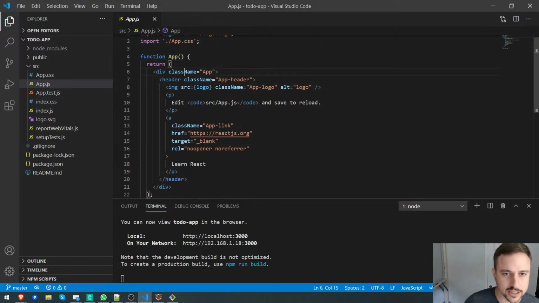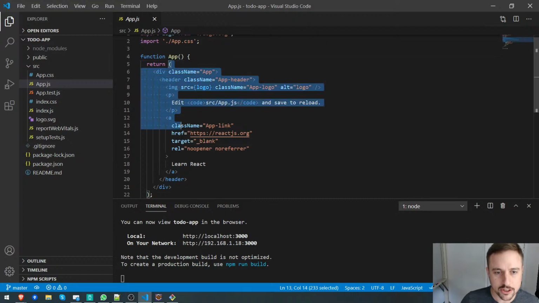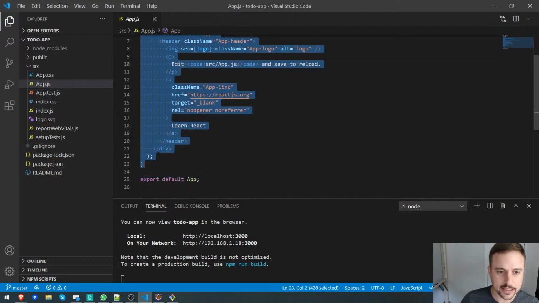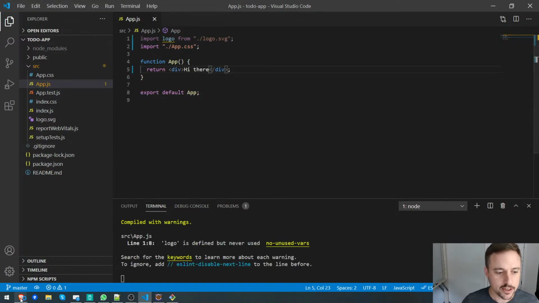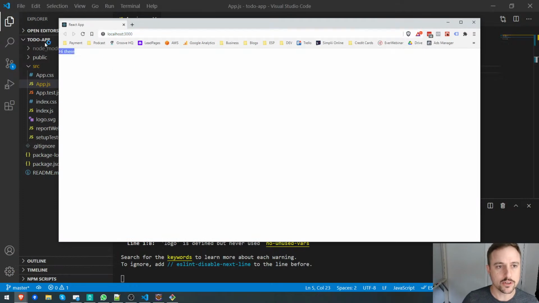So you'll notice class names, header will be familiar to you, p tags if you've ever used HTML, image tags. This is all very easy stuff, right? So we could delete all this, and instead of returning all that stuff, we could return a div that says hi there, right? And hit save. We flip over to our window here and it says hi there.